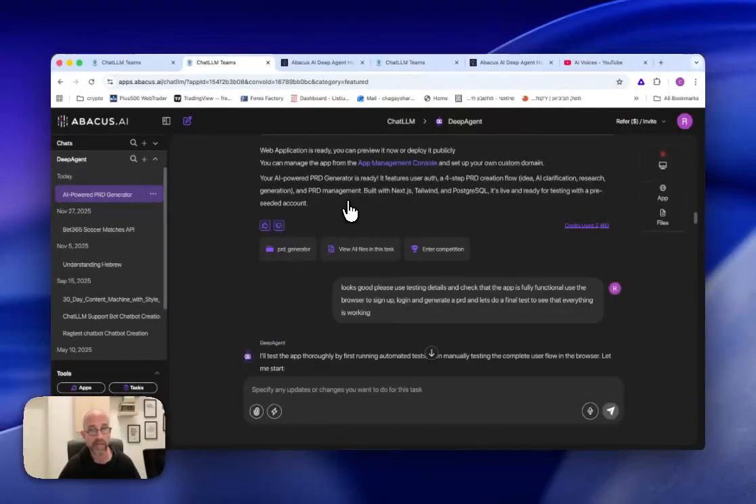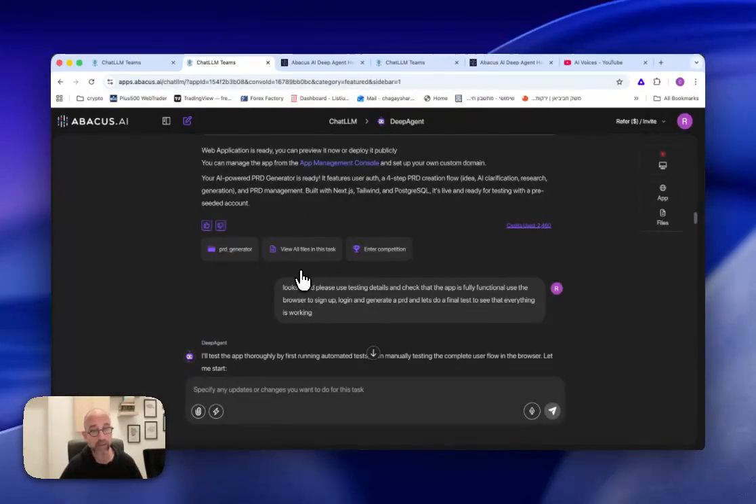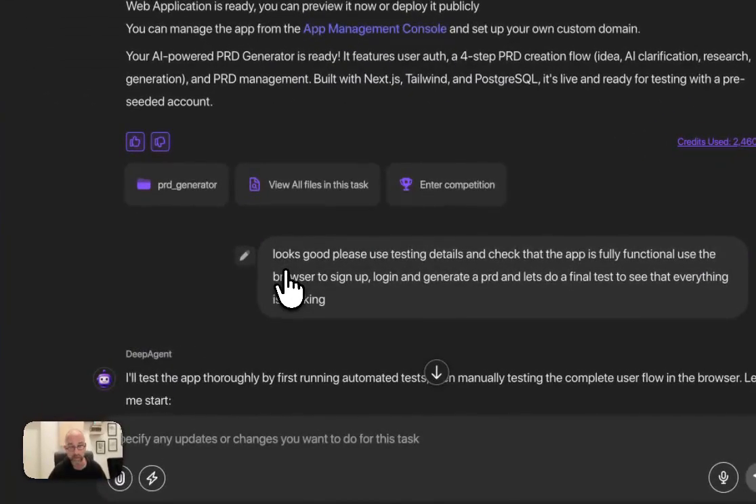Now, once it finished, what I did, of course, you can also do it yourself, but I just wanted here to show you the capabilities and what this can do. And therefore, what I did is I told it that it looks good, but please use testing details and check that the app is fully functional. Use the browser to sign up, log in, and generate a PRD. And let's do a final test to see that everything is working.